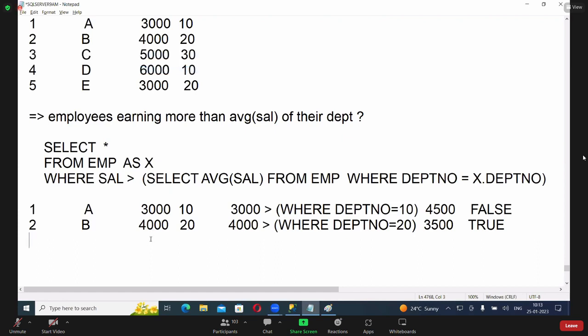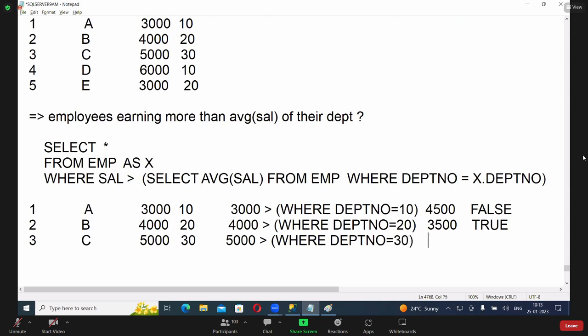Then the salary is 5000, greater than. Now the subquery is executed where department number equals 30. What is the 30th department average salary? 5000. Is 5000 greater than 5000? Condition false, not selected. And go to the fourth record.